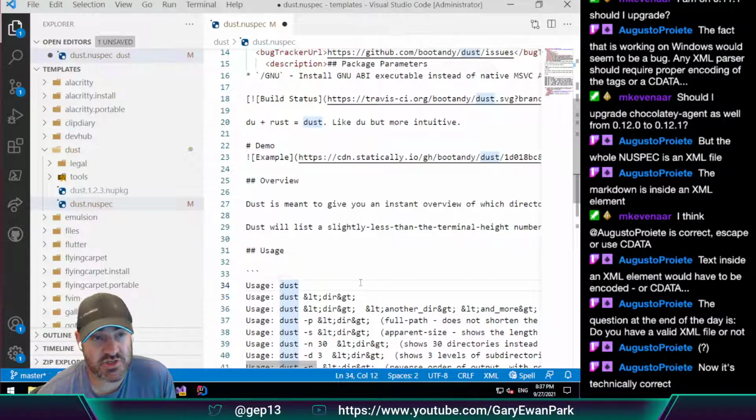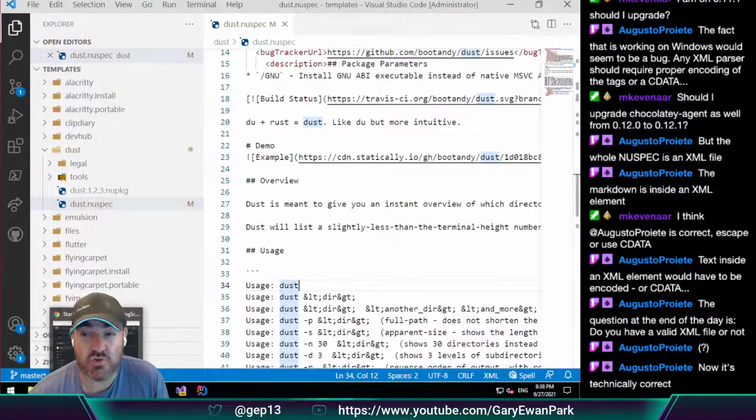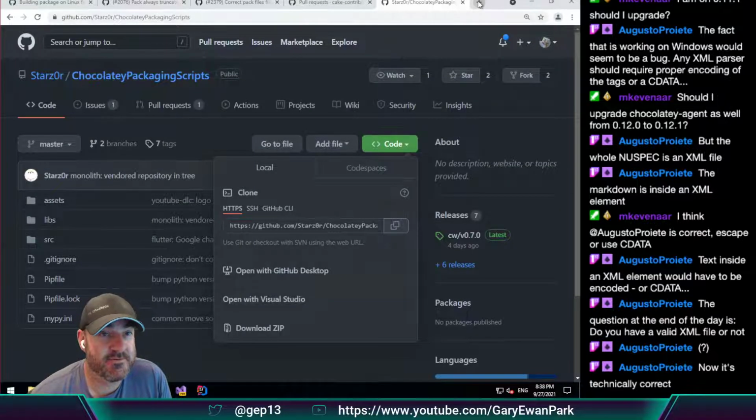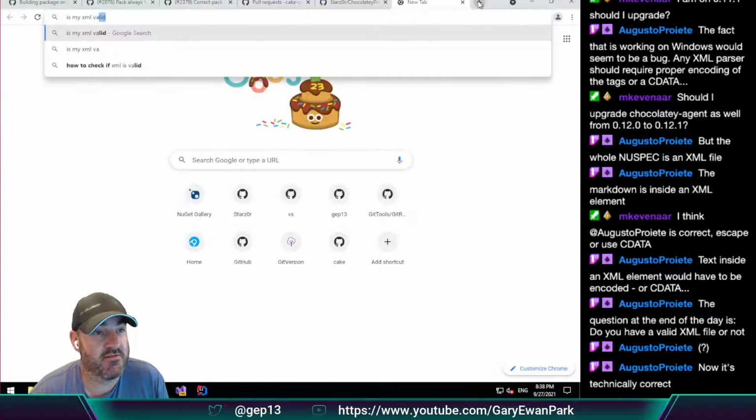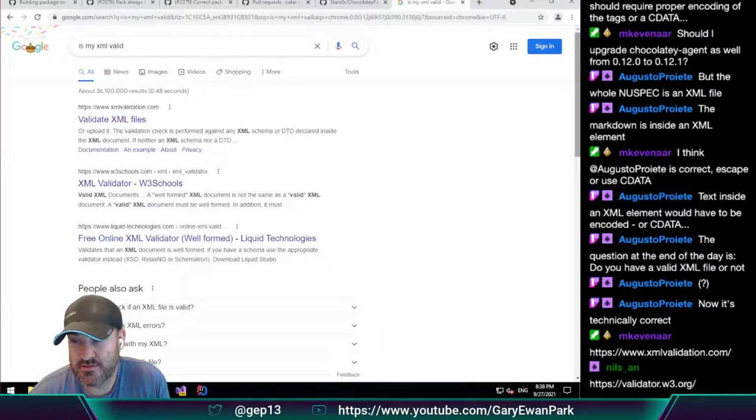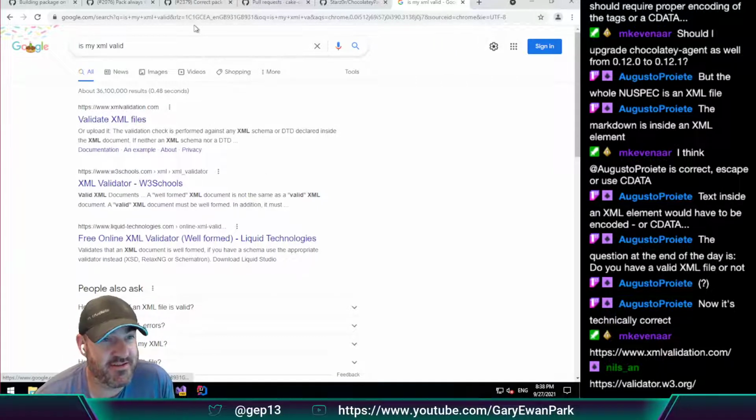Is there a website where I can validate XML? Where would I go to ensure that my XML is valid? Okay, so which one's which? So XML validation was the first one, and then w3.org. Okay, let's do both of them.